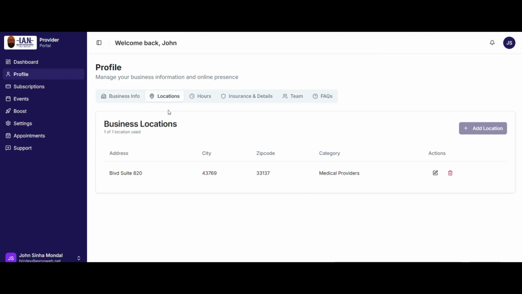Next, head to the Location section. If your subscription allows multiple locations, you can add and manage additional offices here. If you currently have a single location plan, this feature may remain disabled until your plan is upgraded.